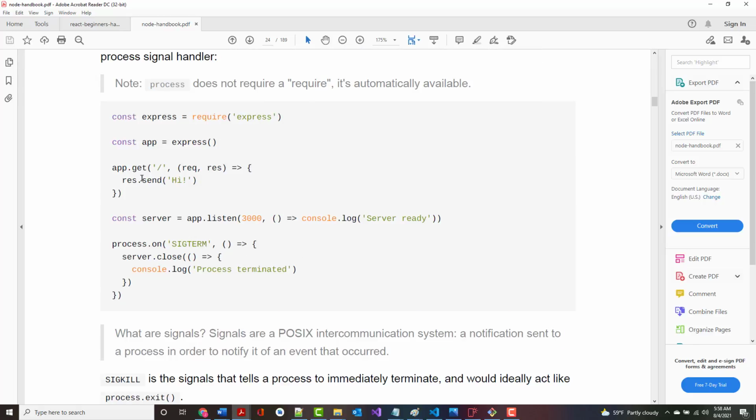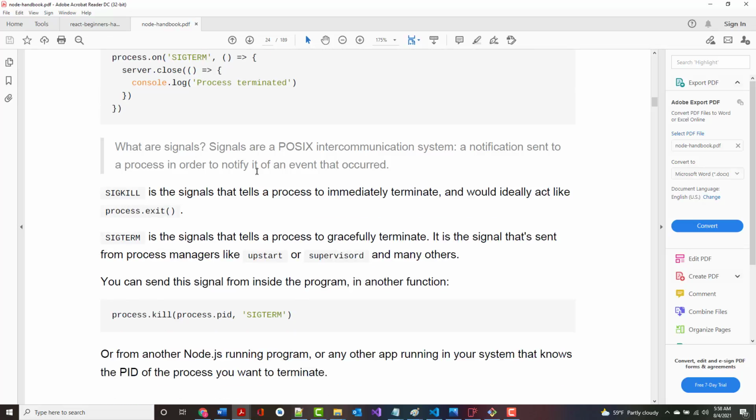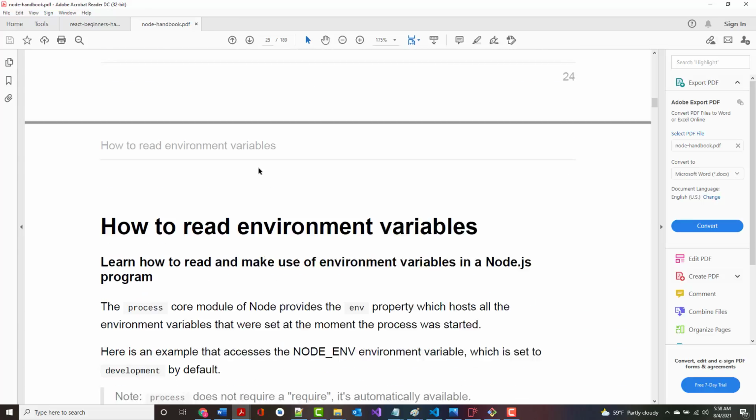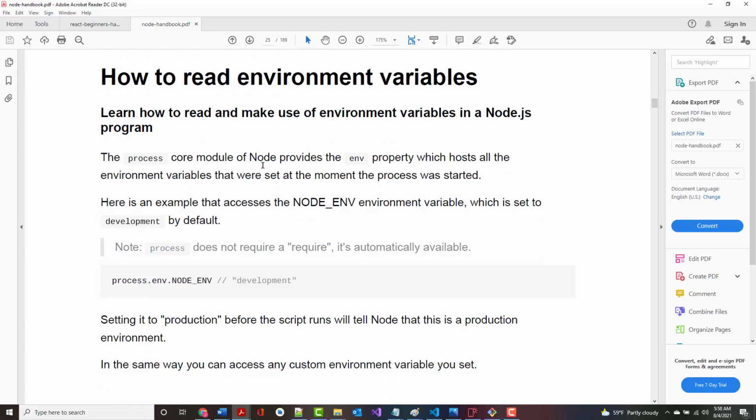All right, so they go through a bunch of stuff and ways that you can close, etc. I'm not going to run through this now because I don't typically do it this way. All right. Let's jump into how to read environment variables.